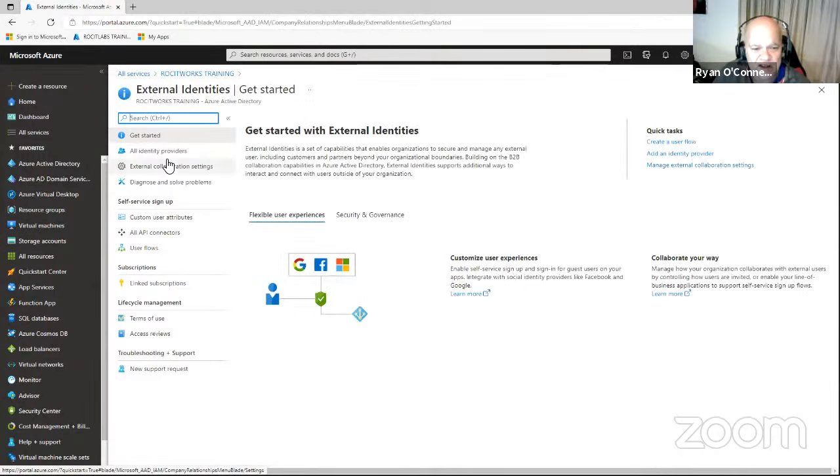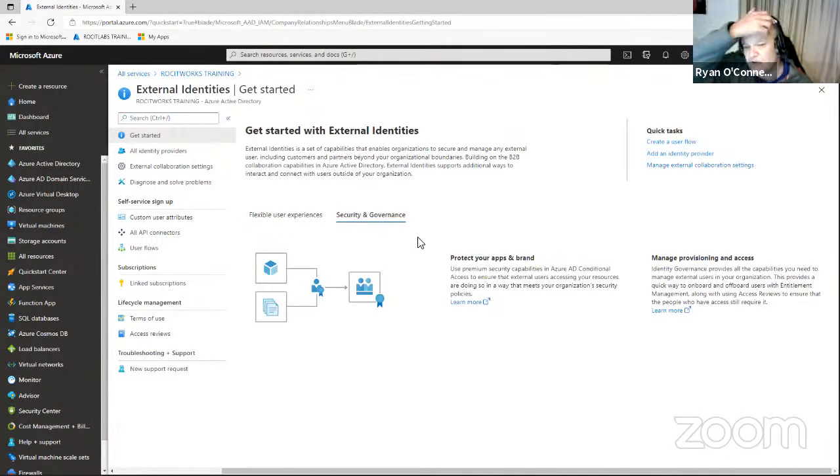You've got your external identities as well, which allows you to build on B2B and add more collaboration features. And you can customize the user experience. You can collaborate, so you can have guys from, like, Gmail, Facebook, Microsoft. You can kind of do a whole lot of bits and pieces. You can protect your apps and brands by using governance.